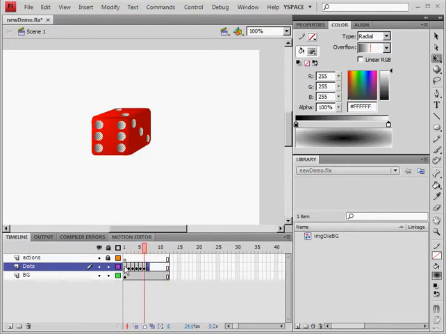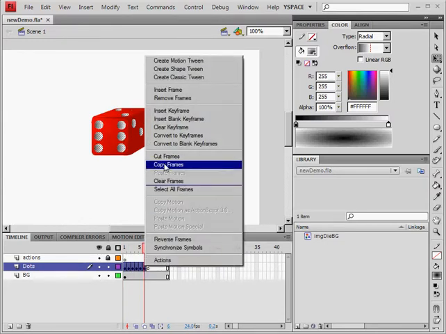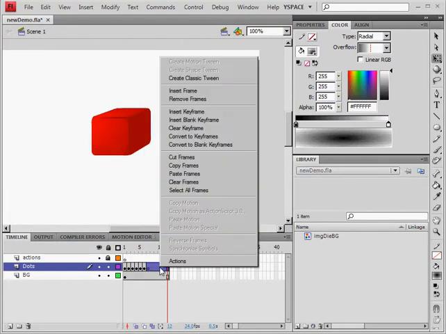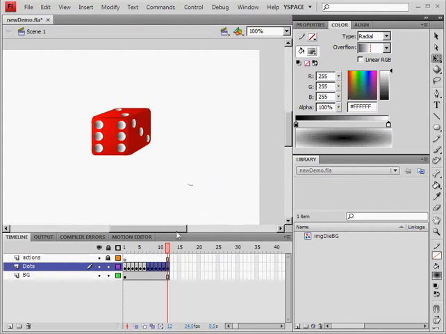And actually what we're going to want to do on this layer is take the first 6 frames here, right click, copy them, and then paste them in, so that what we have is 1, 2, 3, 4, 5, 6, and then 1, 2, 3, 4, 5, 6 again. Now the difference between these is what's going to happen up on the action layer.